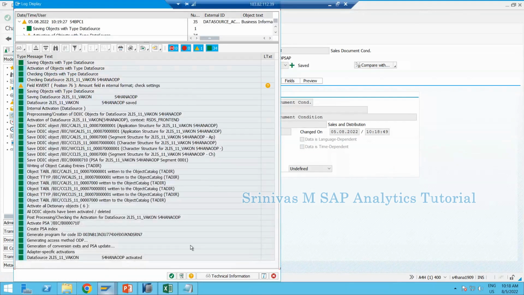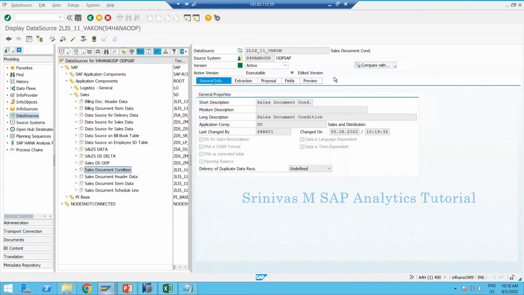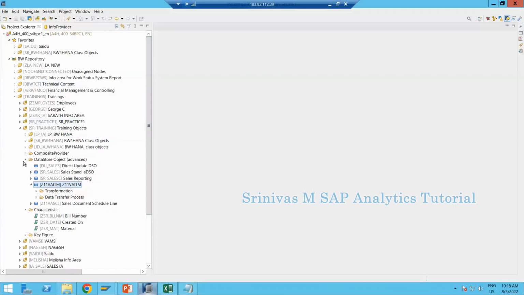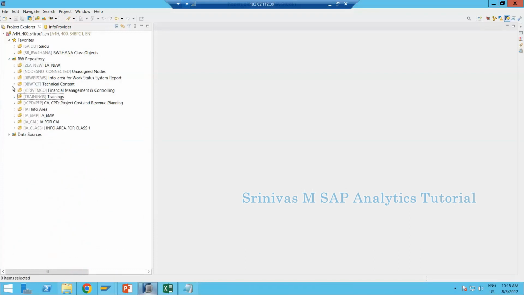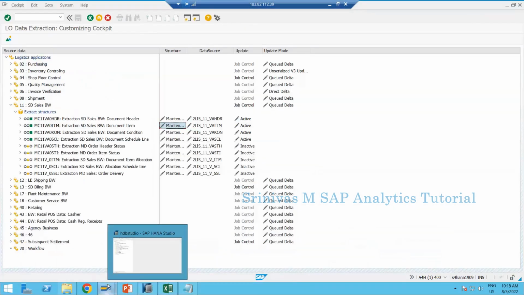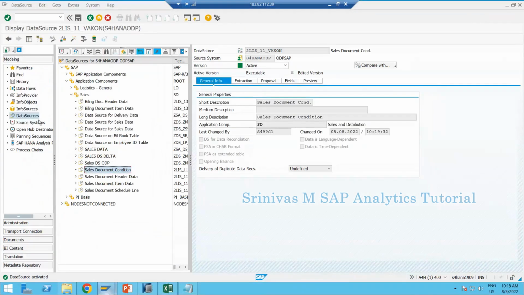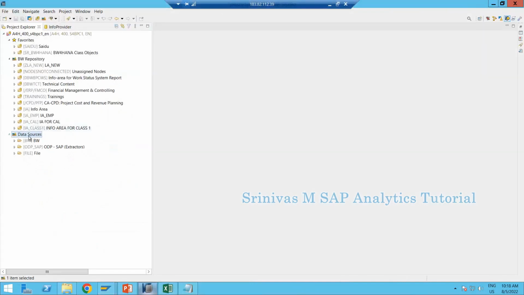But generally in a BW on HANA system, you won't do this from the GUI. You do it from the SAP HANA Studio. So in that scenario, how to do this kind of activity from the HANA Studio point of view? In the HANA Studio, there will be a folder called data sources. Whatever you are seeing in the data sources tab here in our BW, the same thing you see on the HANA Studio also. If I expand my data sources, it will be like this.